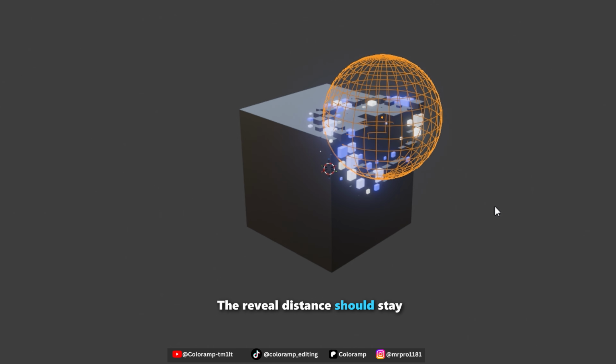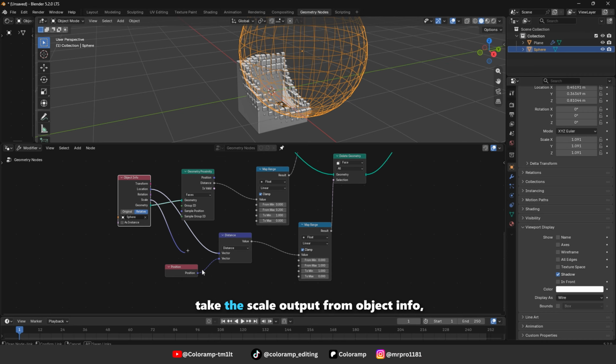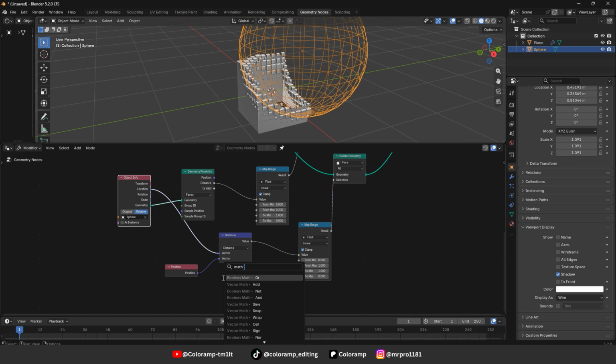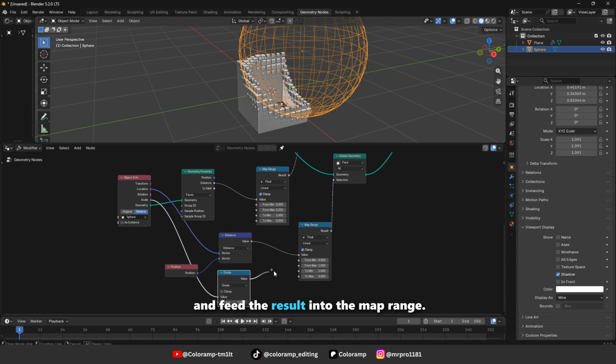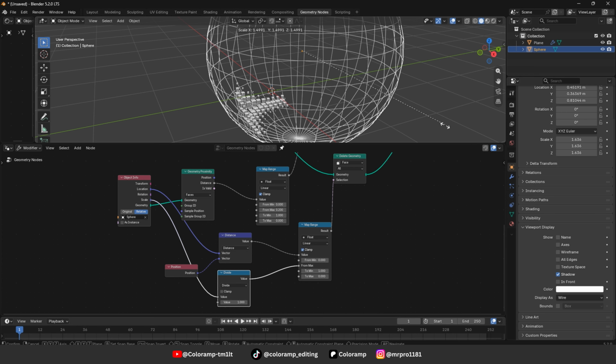The reveal distance should stay consistent even when the object is scaled. To do that, take the scale output from object info, divide the distance using a math node set to divide, and feed the result into the map range. That compensates for object scaling automatically.